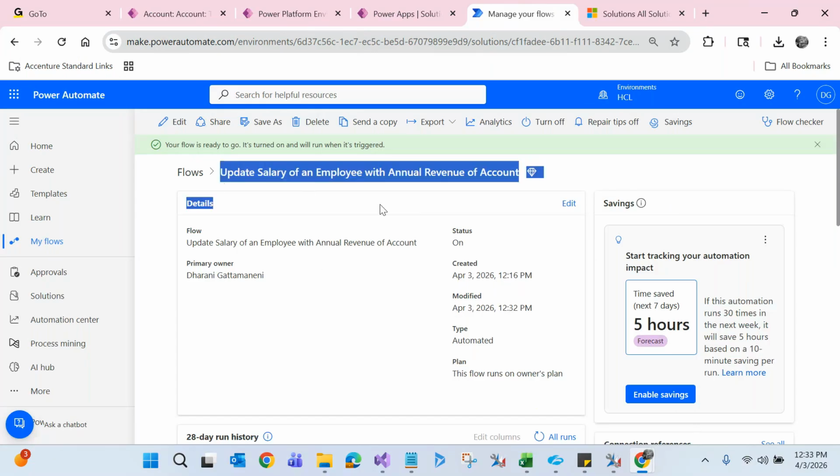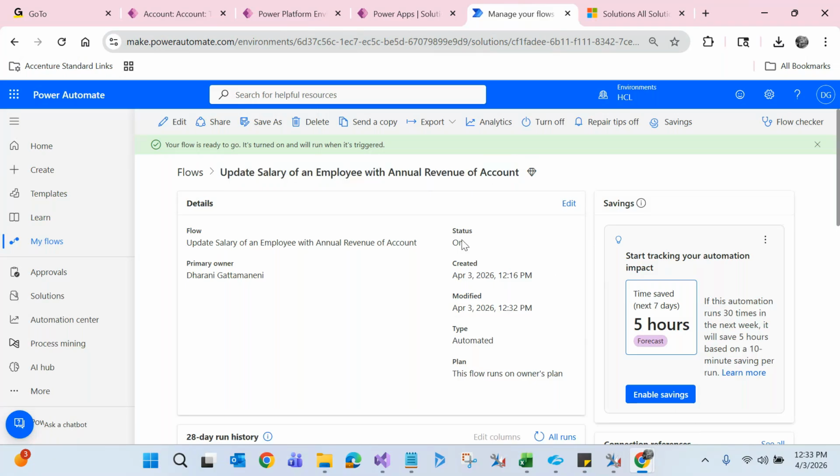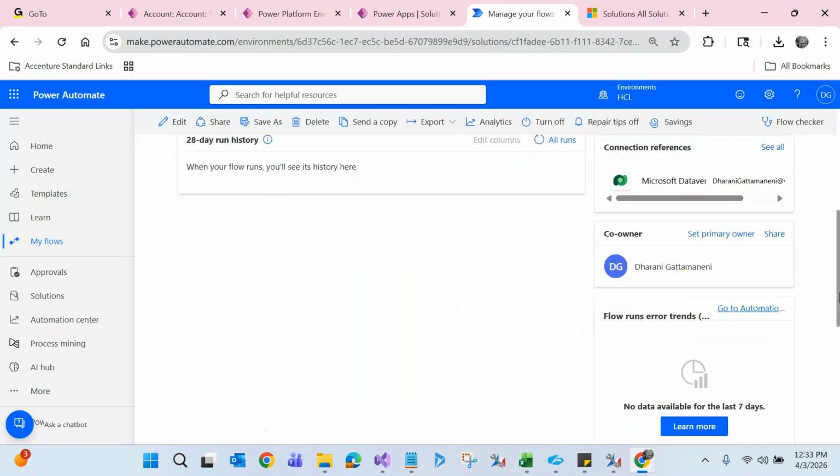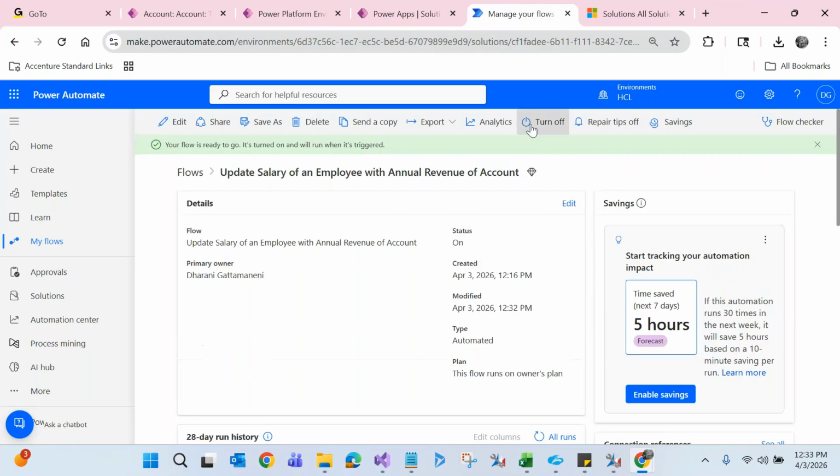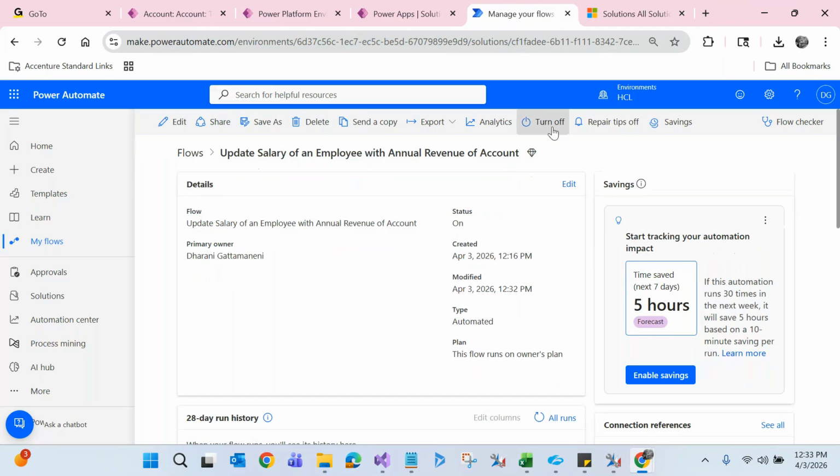So update salary of an employee with annual revenue of an account. See, after completing the implementation, you need to turn on the flow. See here, you have turn off. Turn off means it is already in turn on mode. If you want to stop the flow, you need to click on this. When you click on this, it will be turned off. When you click on this, it will be turned on. Okay, now it is turned on.